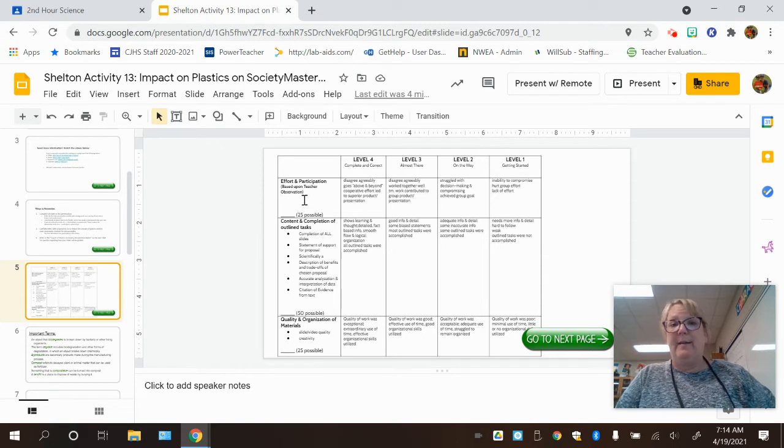The rubric that I will be using to evaluate your projects on can be found on slide 5. You'll notice not only am I grading you upon your effort and your participation, in other words, how well you are working in class, but also on the content and the completion of the tasks. Remember, I do not grade incomplete work.